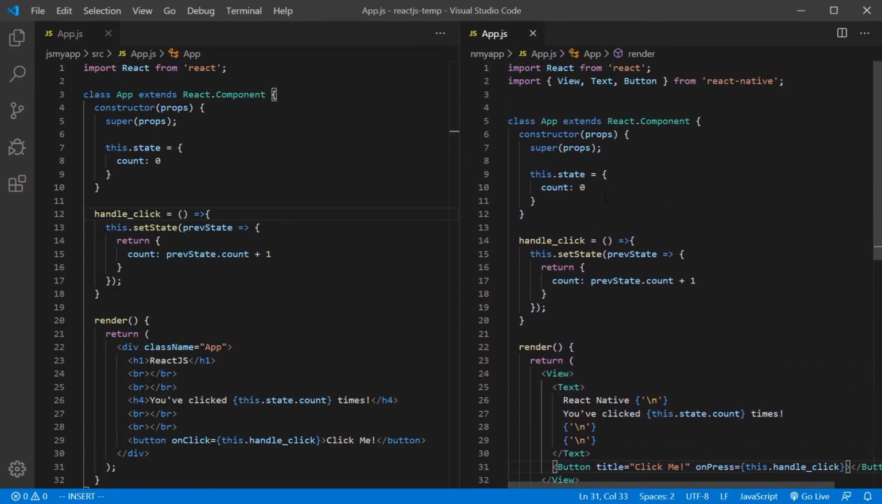There's a lot more to this. We've just scratched the surface, but for the purposes of this video, just to give you a general understanding of the differences between React.js and React Native, I think this will absolutely do.